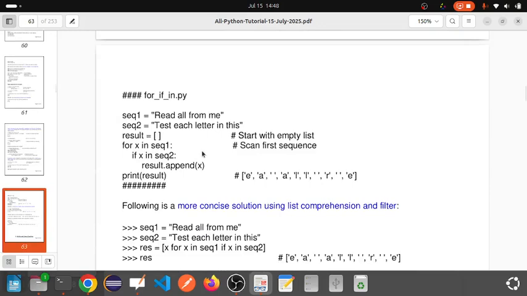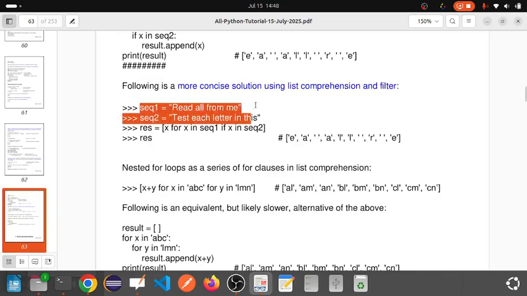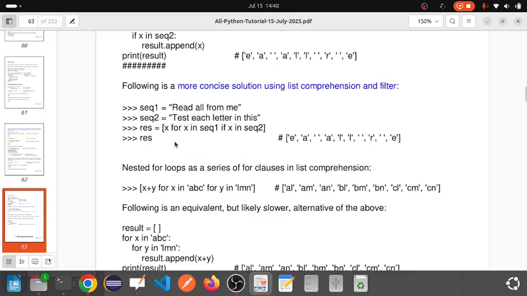I can create a list using comprehension also. You see sequence 1 here in this program. Sequence 1 is a string. Sequence 2 is a string here. Now this list is assigned to this list variable. This is a list comprehension and is very popular.